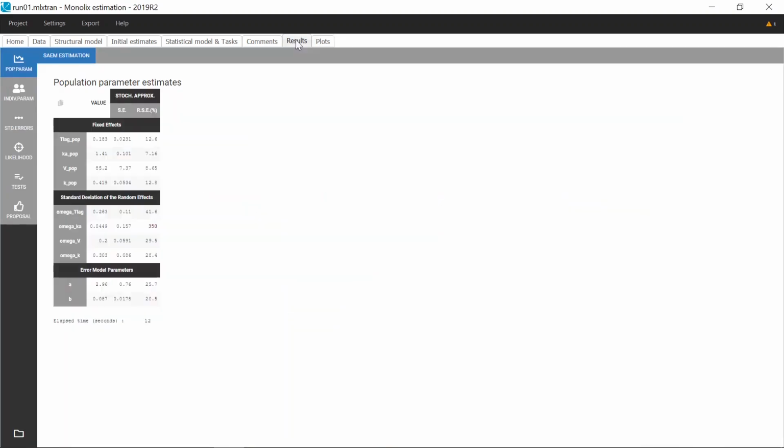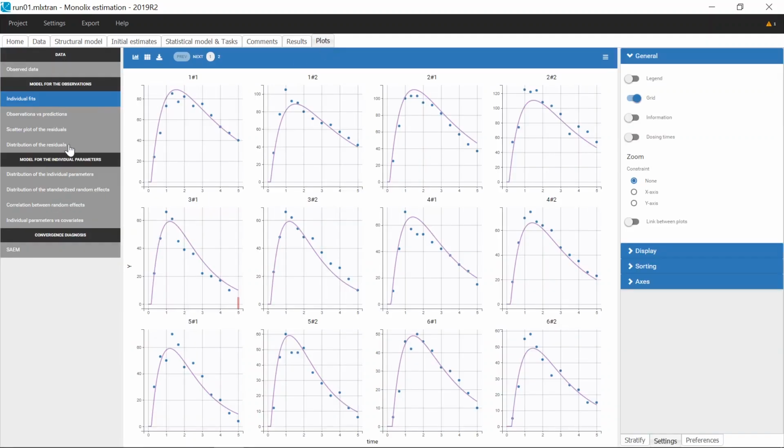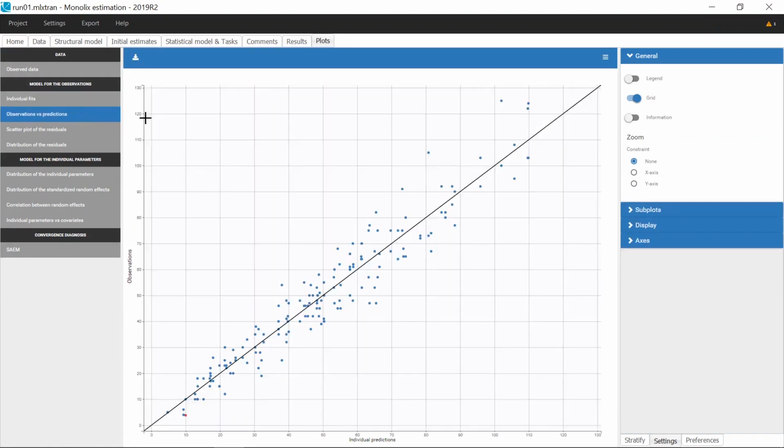First, I can check that all parameters have been estimated with a good confidence. This is the case except for omega Ka, which is small and with a high relative standard error. On the plot of observations versus predictions, the model does not show me misspecifications.